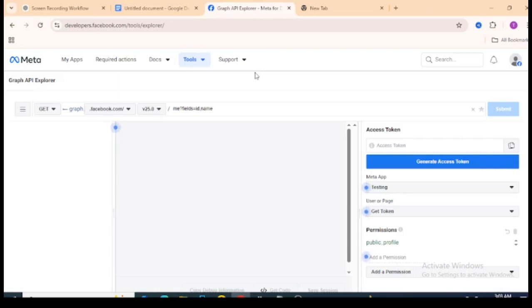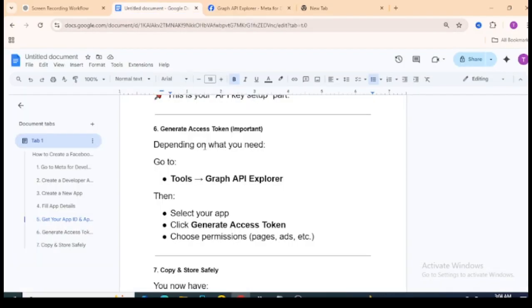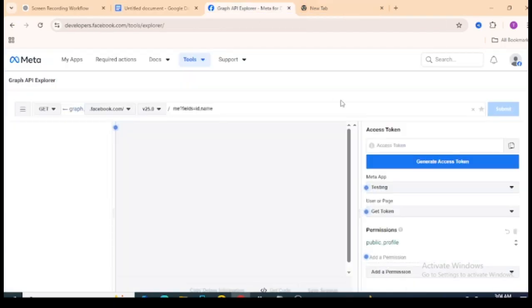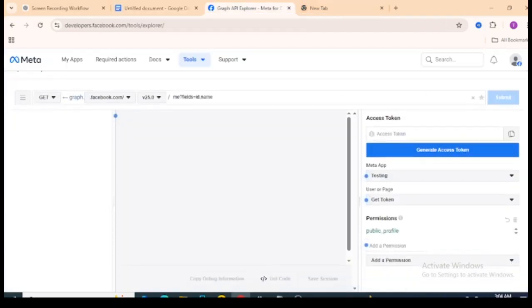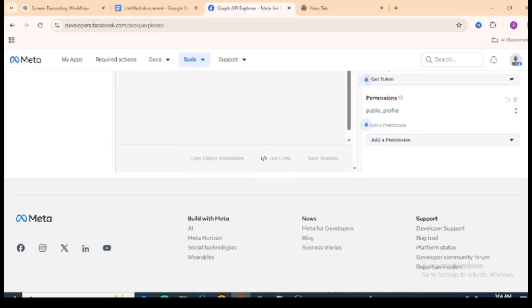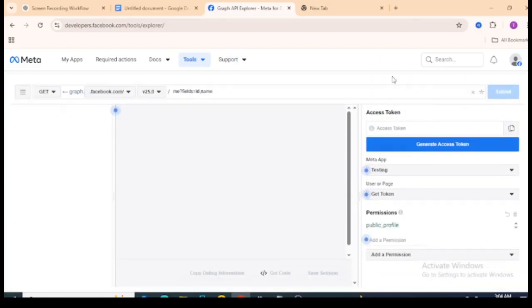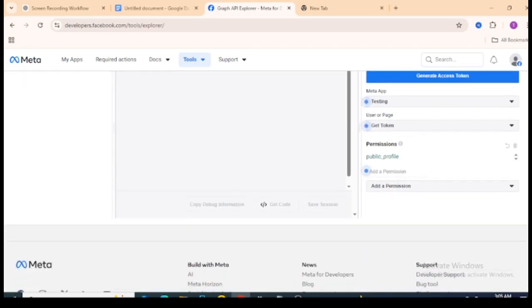So basically this is actually a very easy and simple process from here. So you come here and select your app and then click on generate access token. So yes, we'll select our app right here. All right, so this is your app. This is the app that we created, right? User or page, get token and all of that. So add the permission and all of that.